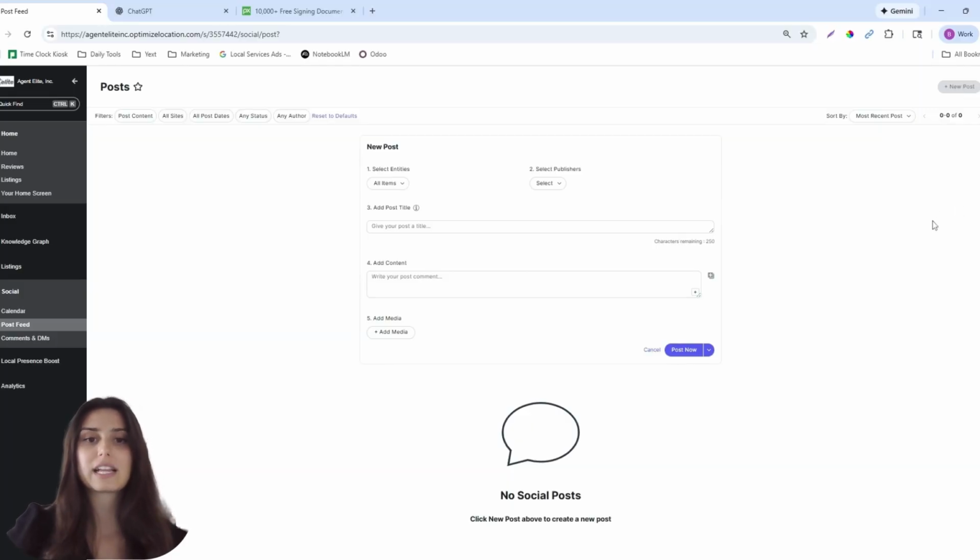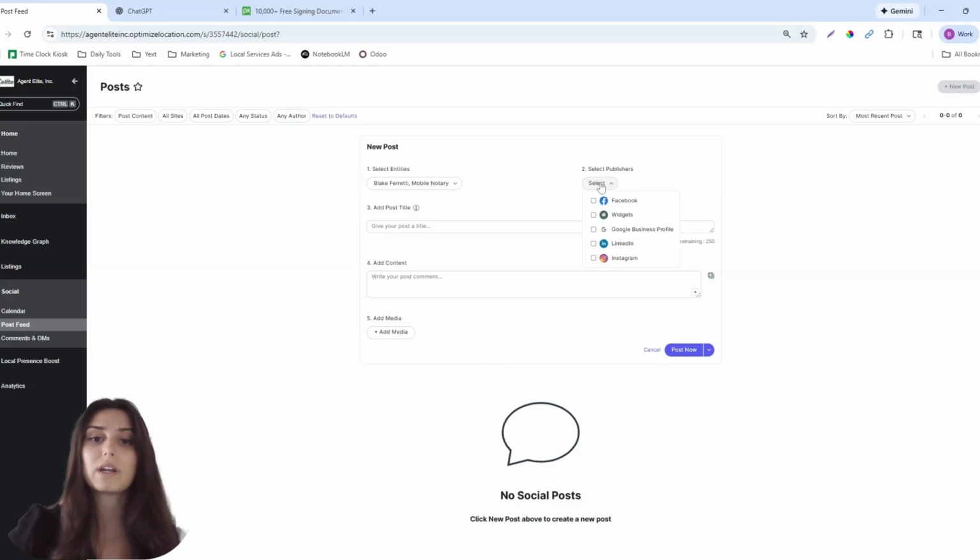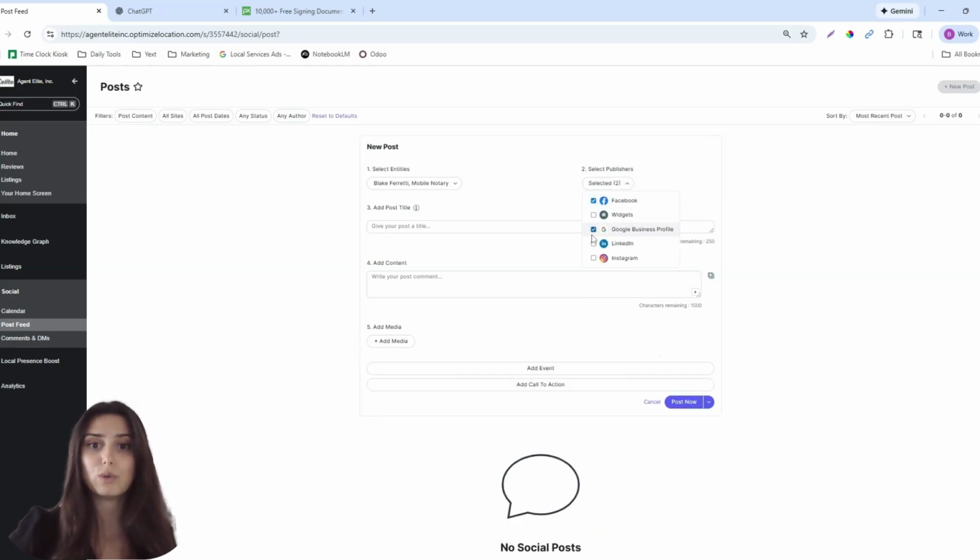Step one, you're going to select the entity. So the entity is your entity name. You're going to go down, select your entity, and hit apply. From there, you're going to select the publishers that you want to apply this to. So you can post it to Facebook, you can post it to Google, and if you have them connected, LinkedIn and Instagram. But for this example, I am just going to post it to my Facebook and Google business profile.